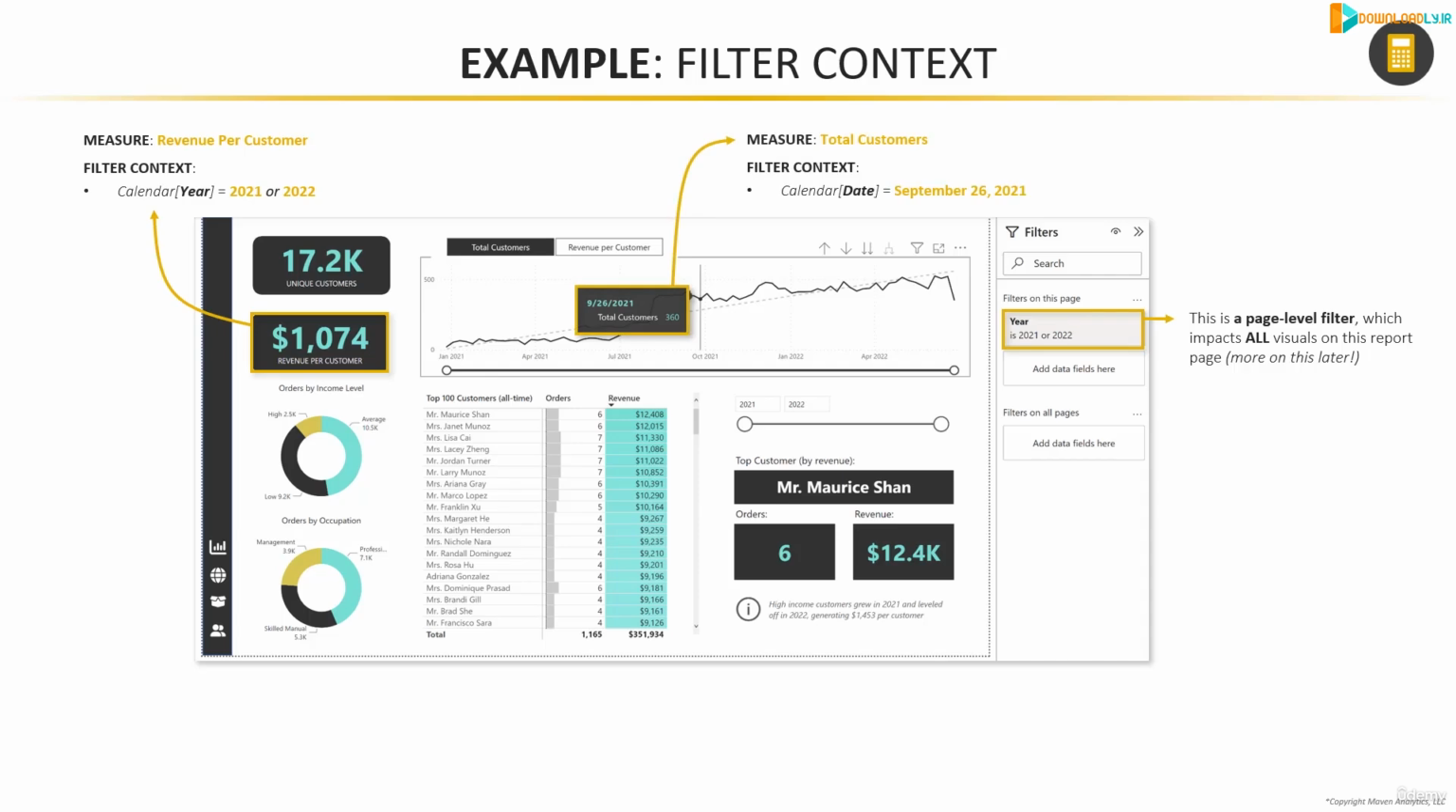Let's look at another example here. So now we're not looking at an actual numerical value, right? We're looking at a tooltip that's been generated as part of a numerical value that's trended in a line chart, right?